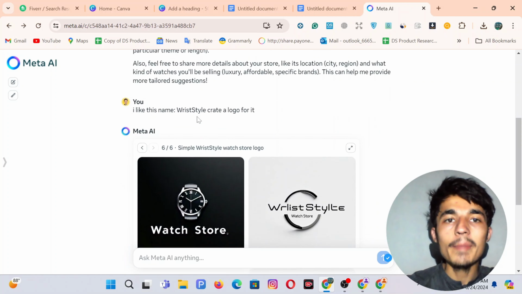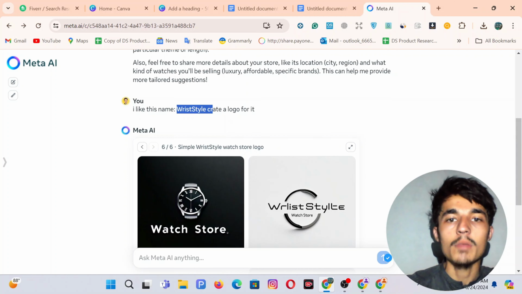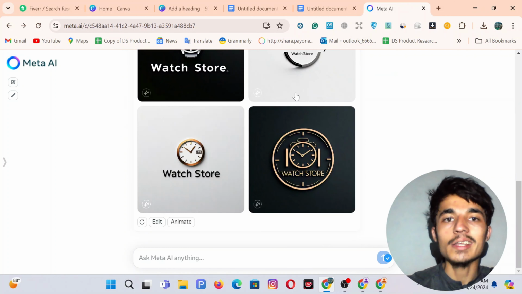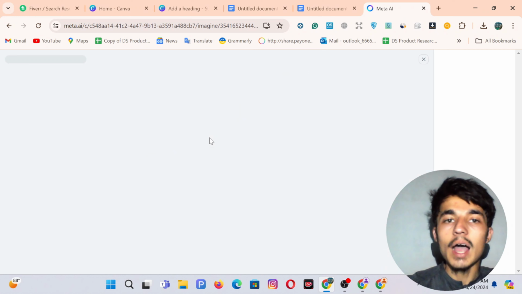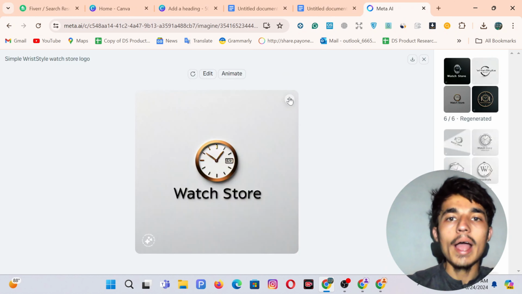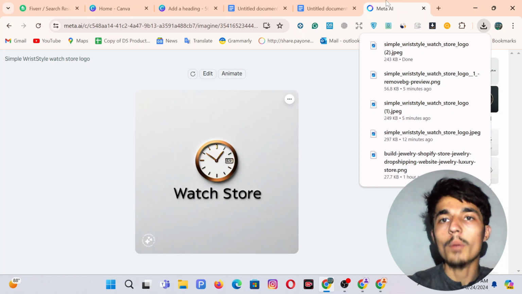Then I wrote to Meta AI, please create a logo for this name. So Meta AI suggested these logos. So let's say I like this logo. So I have to click on these three dots and click on the download option.